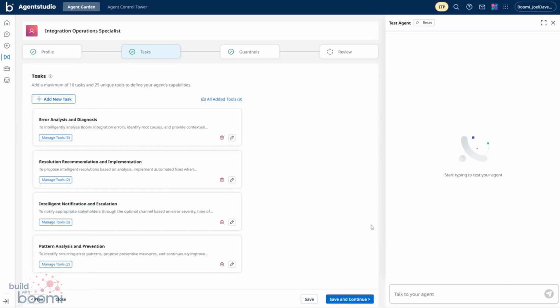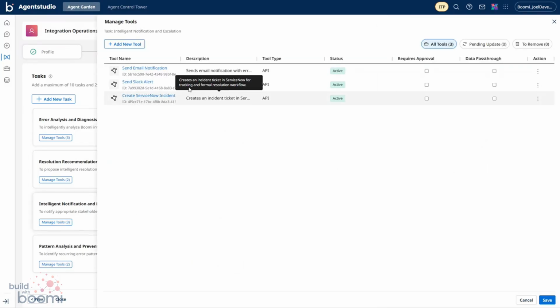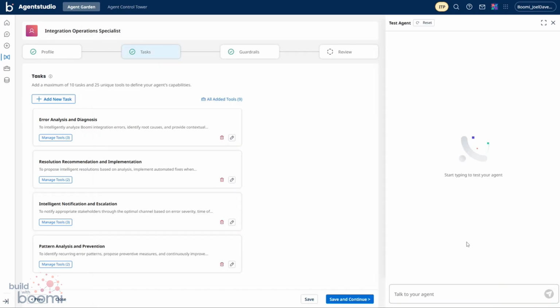We've added a couple of things here. So we've broken out the notification and escalation task. You'll see here we have a couple of things. So we can send an alert in Slack. It'll create a ServiceNow incident and send an email. So again, we're multi-pronged notification after it has already analyzed, diagnosed the issue. It may have even made an attempt to resolve the issue. So it might not even get to this task if it's able to resolve the issue in the second task there.